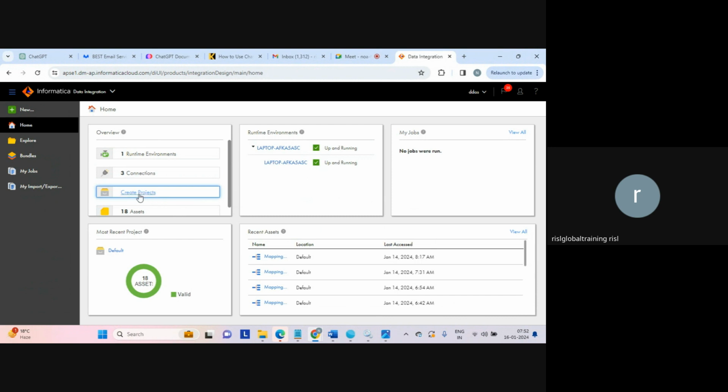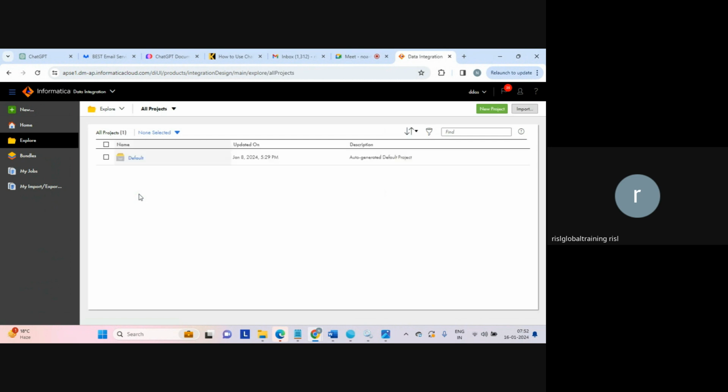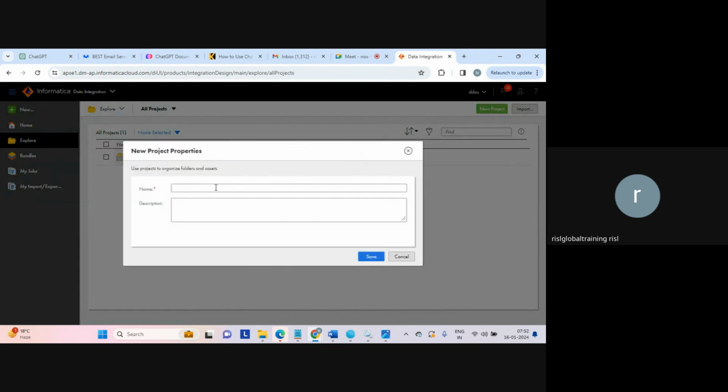For example, click on this, where by default you will have a default project. If you want to create our own project, on the right top, we can see New Project. Click on that and supply the project name. Let's say dev. A description, if you want, you can supply. It is an optional thing, right?